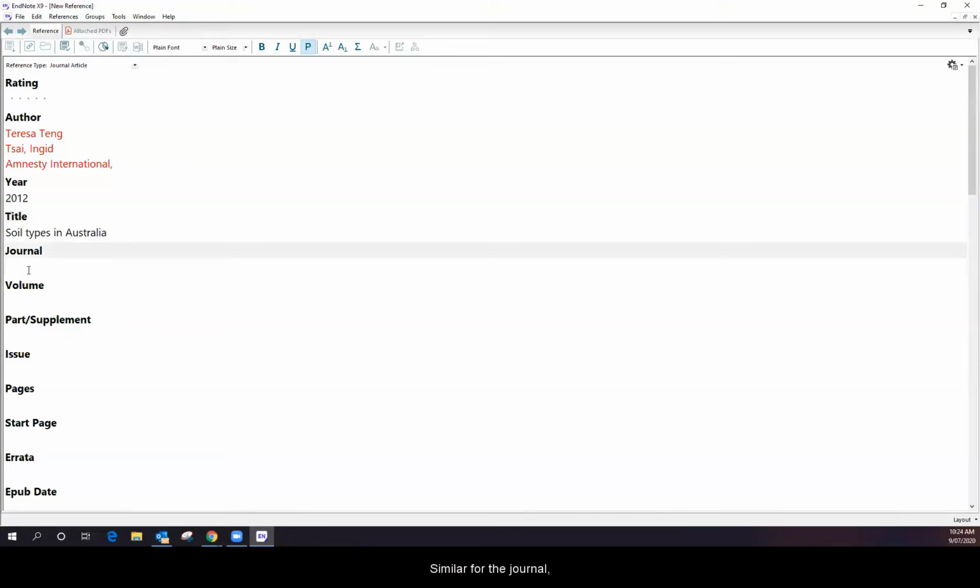Similar for the journal, the format for a journal title in APA or in Harvard is headings case. So most words starting with capital letters, except for articles and things like that. So Journal of Soil Engineering.